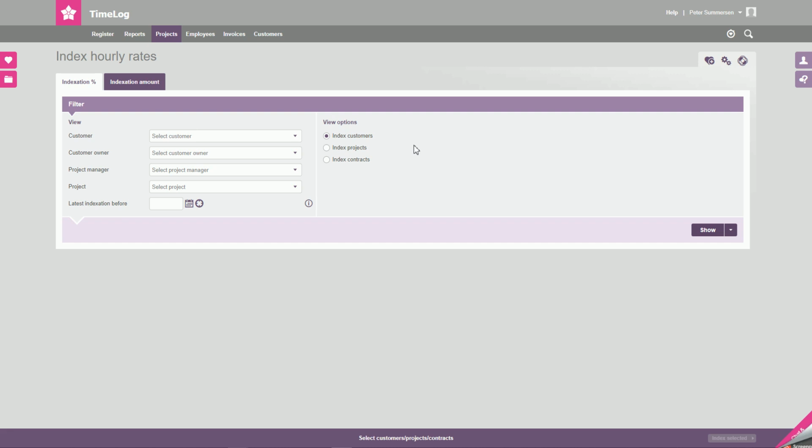The second thing you need to do is to decide on which level you would like to index your hourly rates. If you, for example, choose customers, as you can see here, we have three levels you can choose. If you choose customers, you will get a list of all your customers and you will then, by a percentage, index everything that is under that customer. So that is all the projects and all contracts under a specific customer.